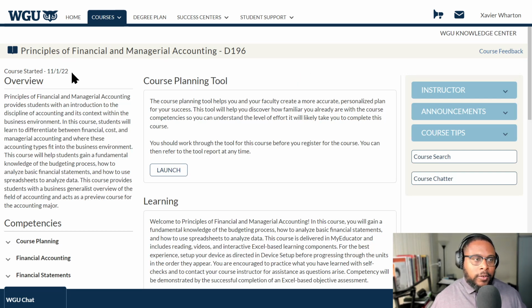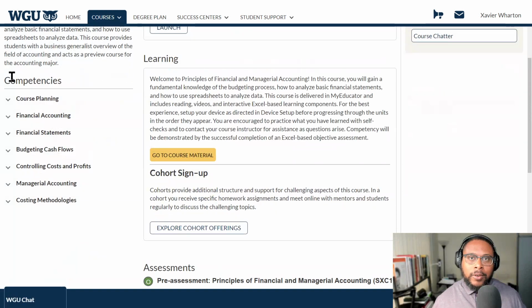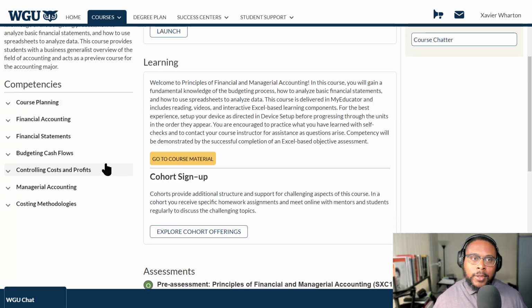So you can see the date that you started. So I started on November 1st. This was the first course that I took because, not gonna lie, I was a little scared of accounting and I just wanted to get that out the way. You can see an overview of the course. You can see the competencies. So these are the areas that you will be learning about and the areas that you want to get strong in so that you can pass the objective assessment.